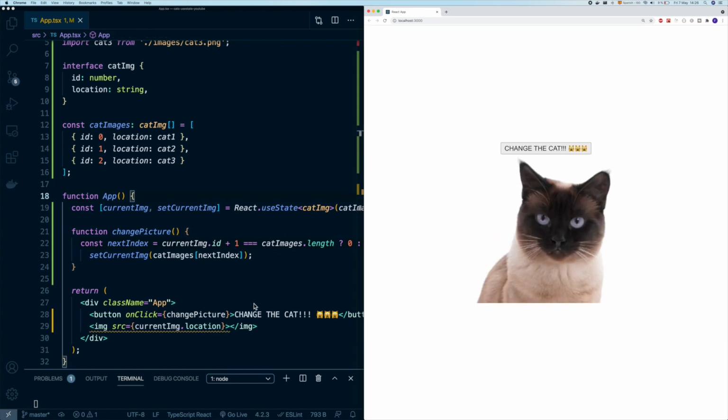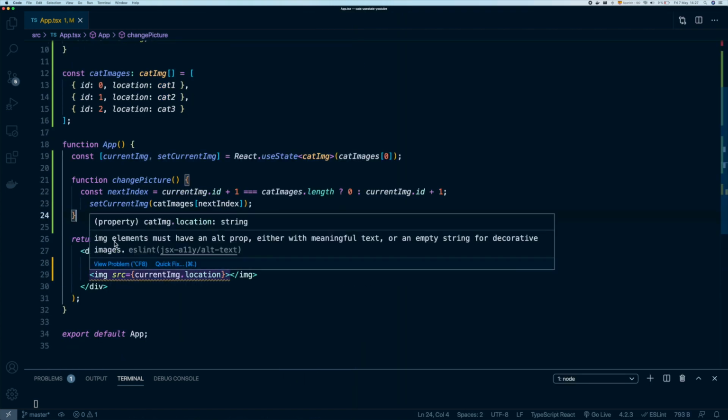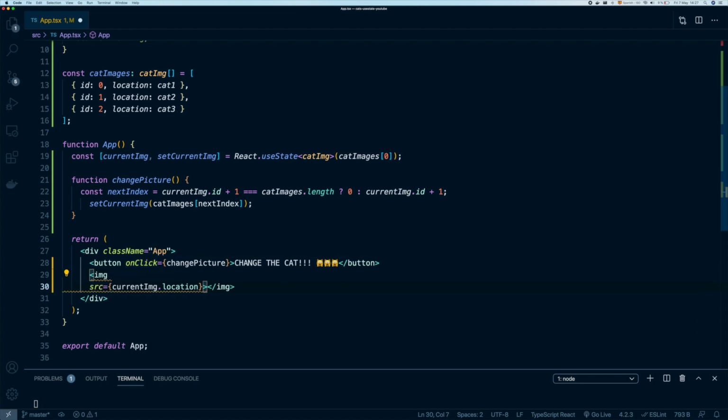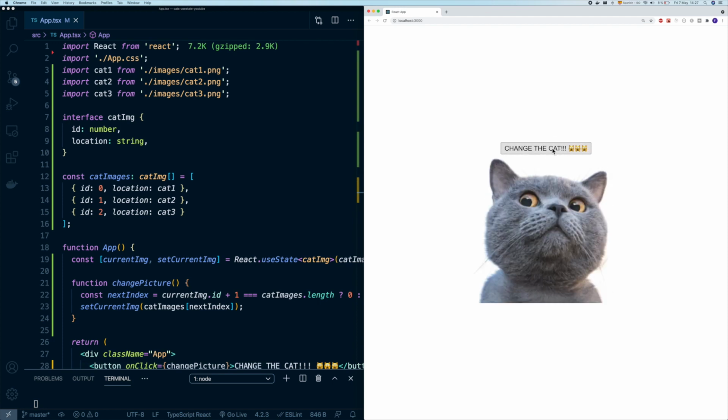And now we can see if there's an error here in image, and it's saying image elements must have an alt prop. Yeah, that's because we are using ESLint under the hood, because when we use Create React App, it automatically installs ESLint. And to fix that, we can use an alt prop, and say, for example, cat looking at the camera. So here it is. The app is working fine, and that's it.